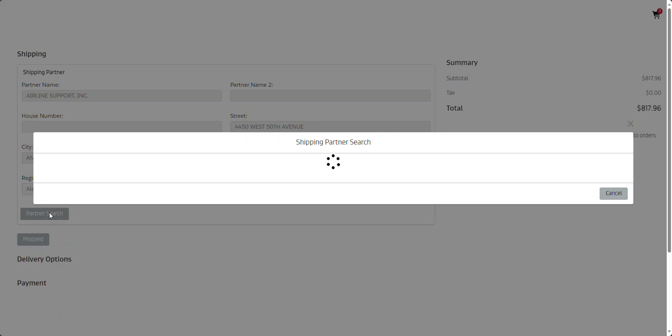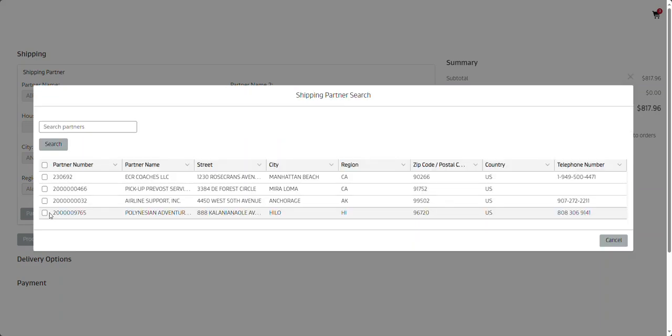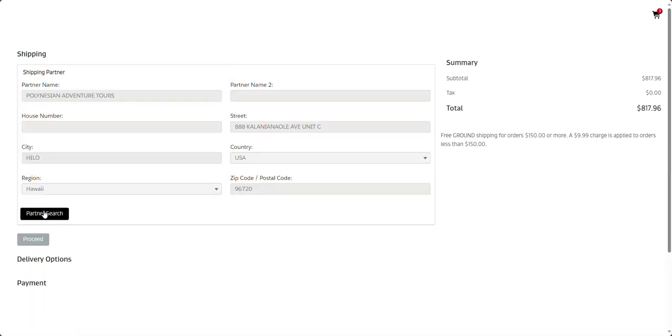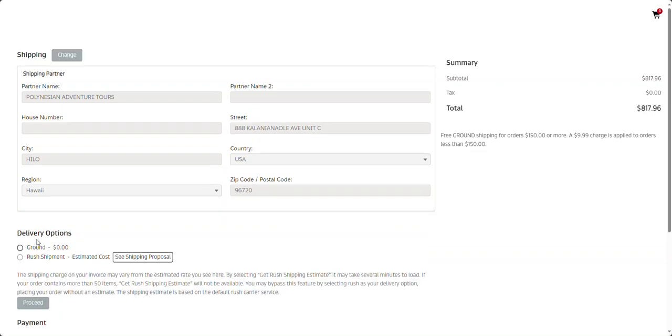To do that, you go to Partner Search. It's going to give you a list of all of the addresses associated with your billing account, and then you can select the one you wish to ship to. I will change mine to a different address and just give it a moment to recalculate. Now that I have a ship to address selected and I've verified that's where I want the parts to go to, I'm going to proceed to delivery options.